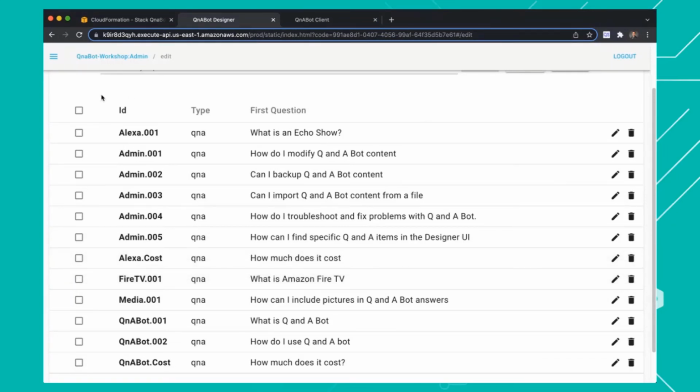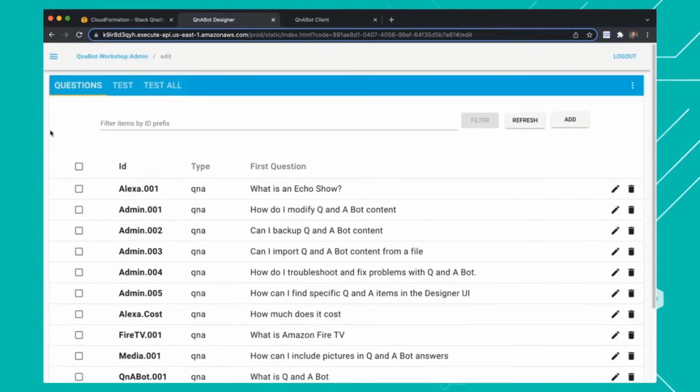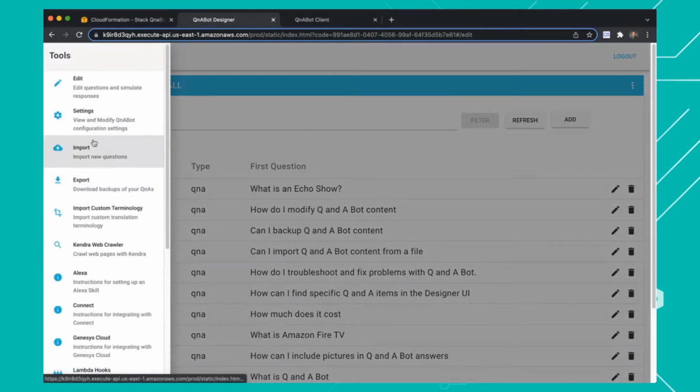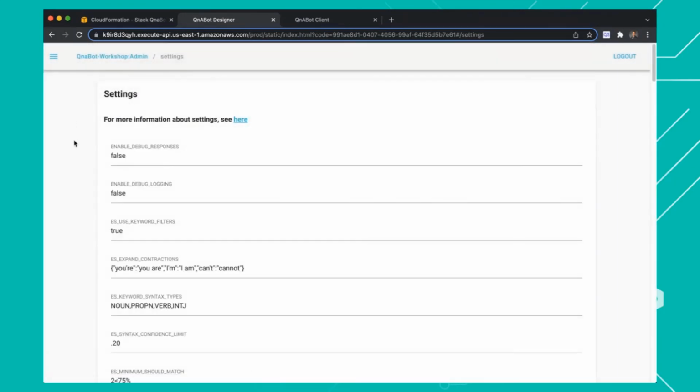To do that, we have a settings screen in QnABot. So in the upper left, there's a hamburger menu here that you can select and go to Settings. This exposes all of the common settings in QnABot. Now, these settings are stored in what's called the parameter store. So behind the scenes in AWS, you can go in there to programmatically or manually modify those settings, but you can also modify them here.